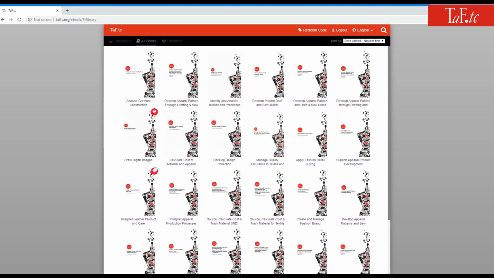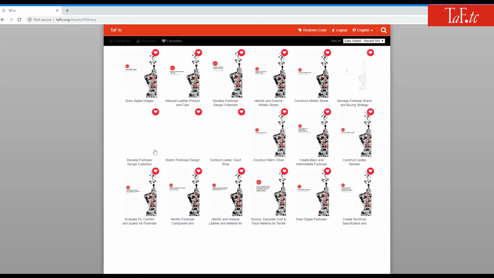And if you don't want to see all of your e-course notes and you just want to look at your favorite ones, you can even click this tab here and it'll only show you the ones that you've put a heart on. As you can see, I've put a heart on quite a few, but you can still see it and categorize it there.